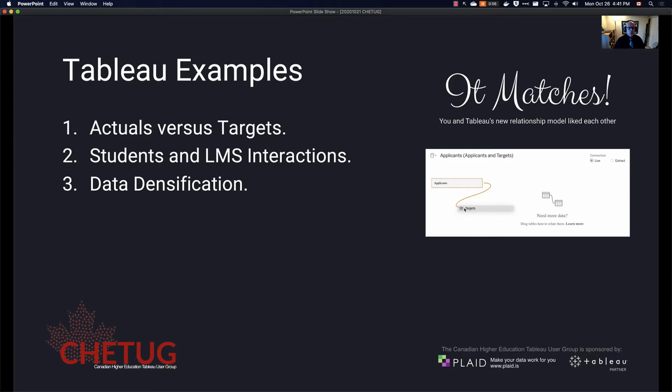The examples that we'll walk through are actuals versus targets, the subject of this video. The second and third examples, students and learning management systems interactions, and data densification, are the subject of future videos.